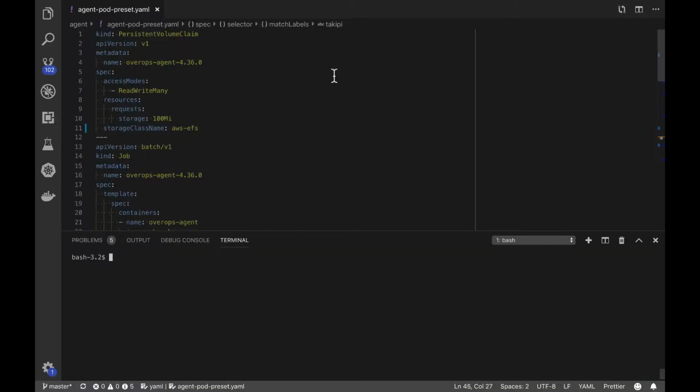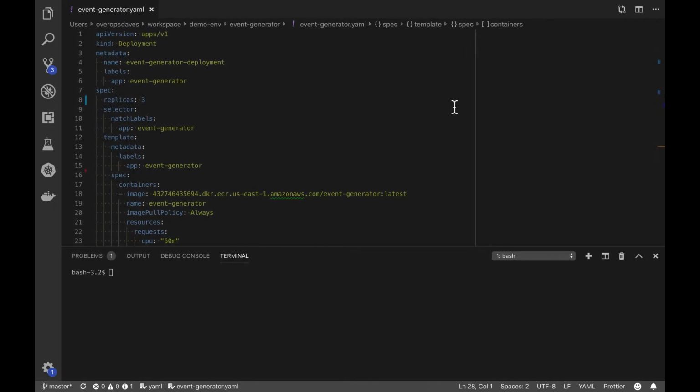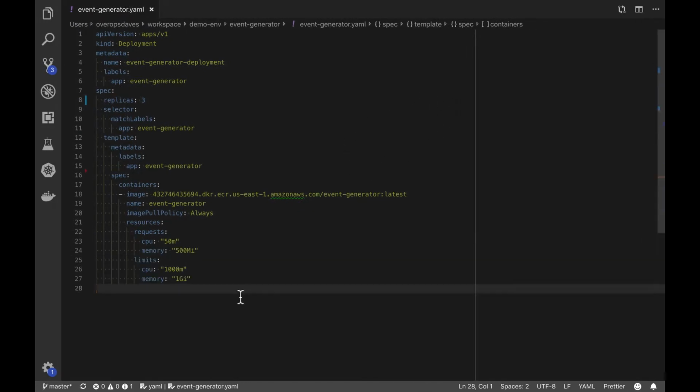Now let's apply the manifest to our cluster. And you'll see it creates the PVC, it runs the job, and it creates the pod preset. Now that we've created our pod preset, to use it, all we need to do is add the label Takipi inject agent to the pods that we want to monitor.